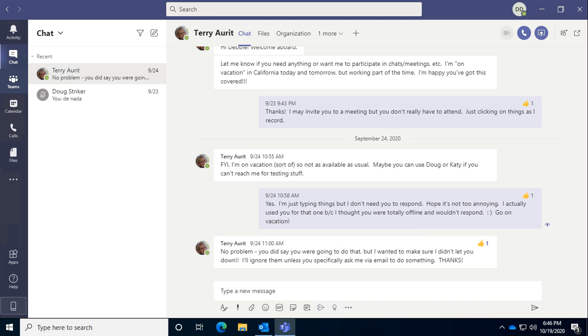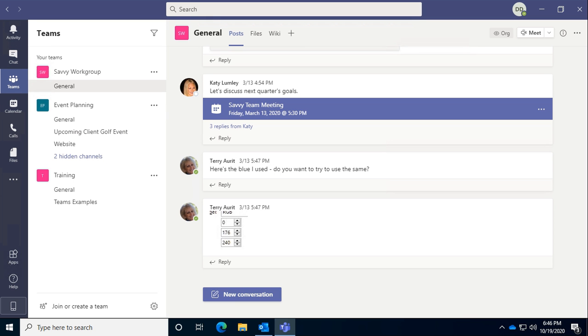Next, we see the Teams icon. Teams are groups of users organized within your organization. Within a team, you create channels. Channels are like conversations or projects within a team.